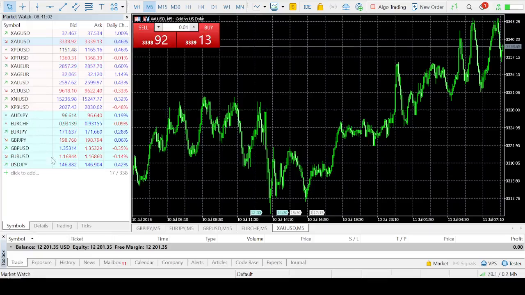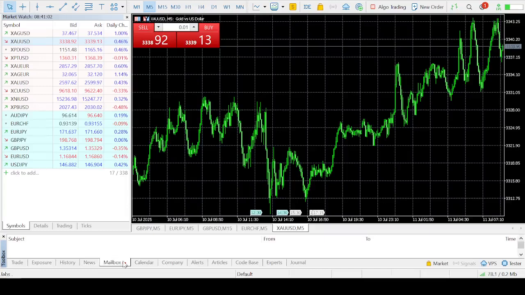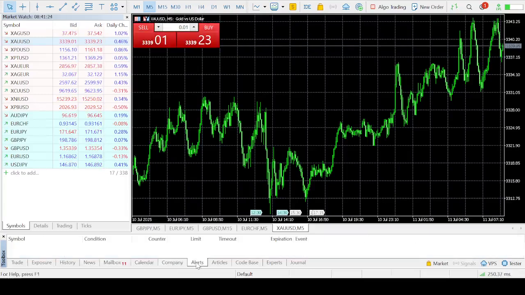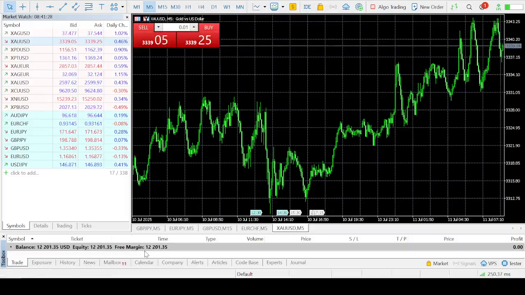So at this point, down here is where we see our trade. You can see exposure, history, news, mailbox, calendar, and company alerts. Toy with any of these and you will see what they actually do.